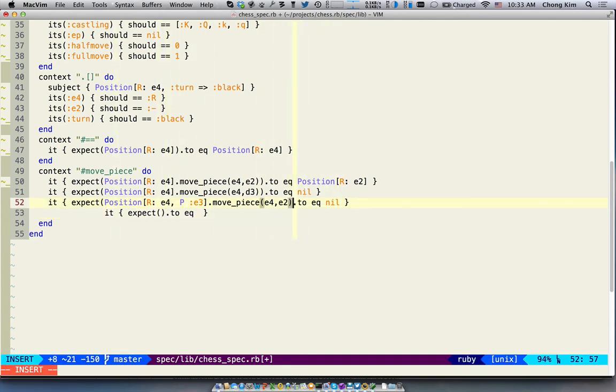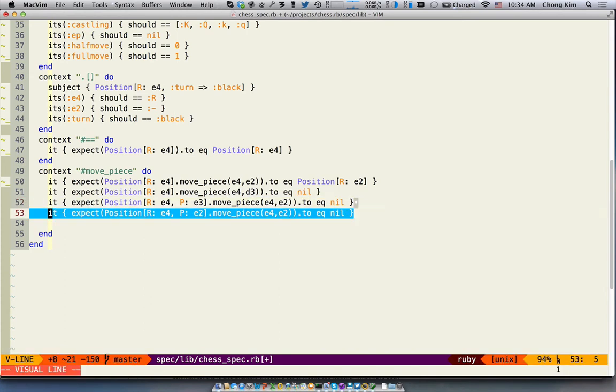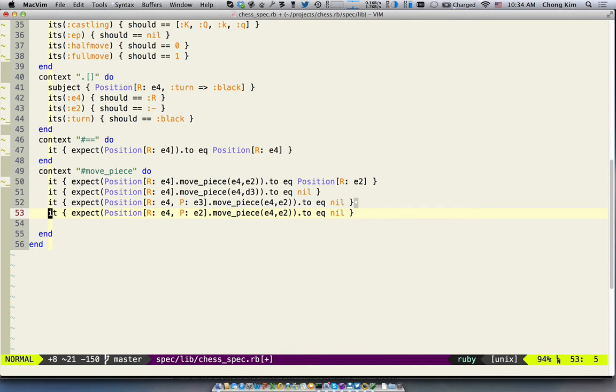Forgot parentheses somewhere right here. Okay, you can't take your own piece, so a rook on e4 and a pawn on, actually I have this backwards over here. Okay, pawn on e2, I can't say e4 to e2 in this case because you can't take your own piece. All right, so another condition. We have an invalid move. You can't jump over a piece. You can't take your own piece. Okay, so that takes care of some of the illegal moves.